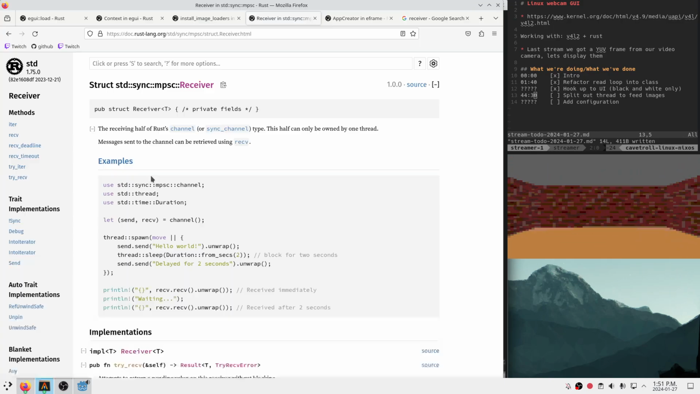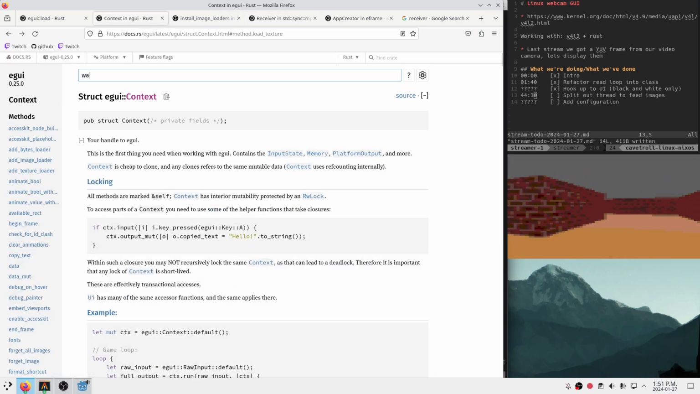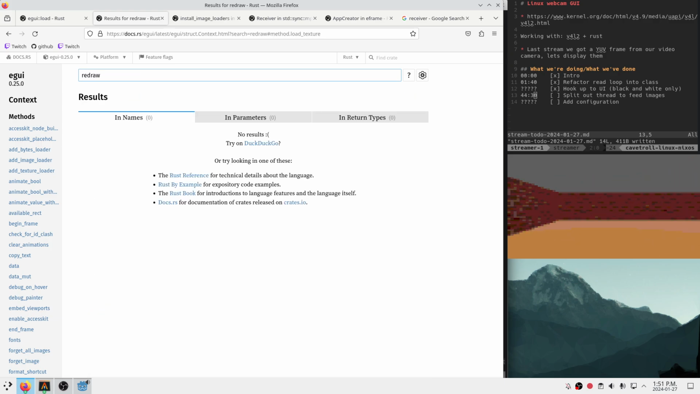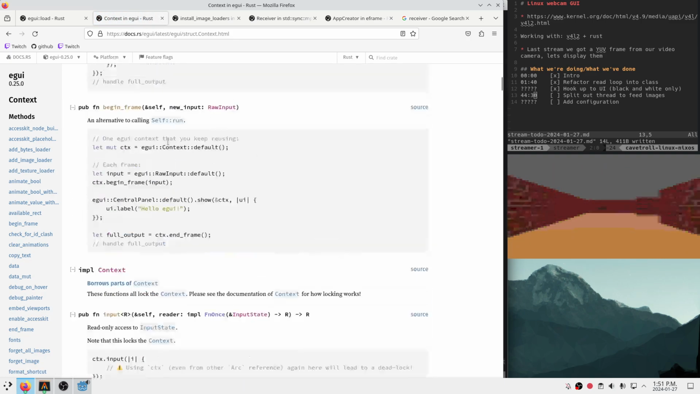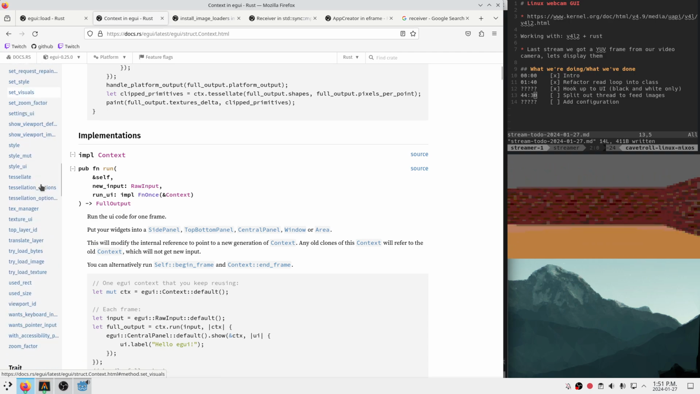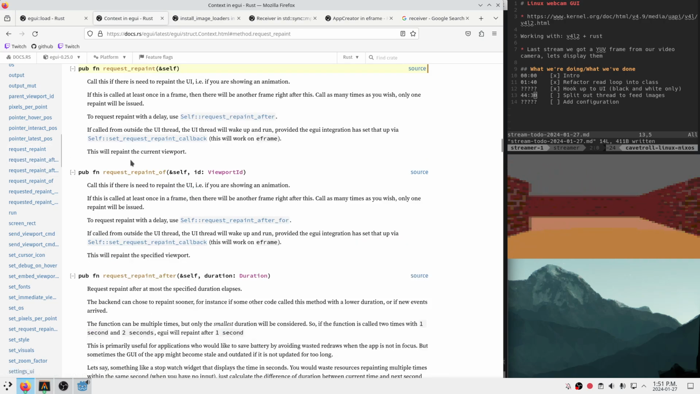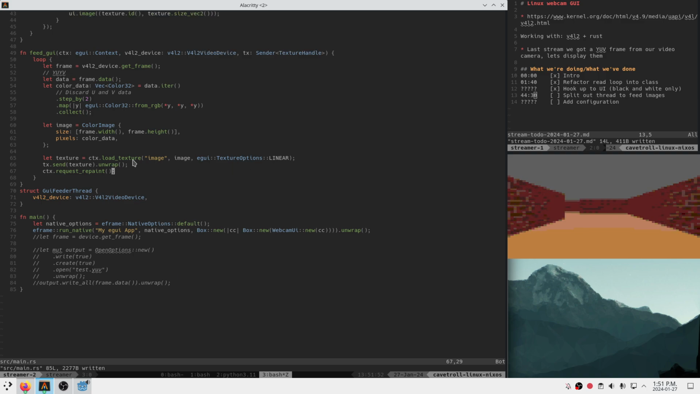And then the last thing we have to do here is after we send, we have to wake up. So there's some way to tell it to redraw. Surely there's just a method on context that we can call. Oh, repaint maybe sounds familiar. Request repaint. Here we go. Cool.